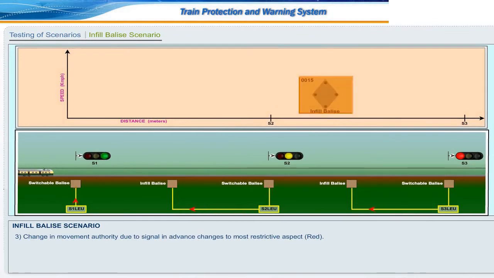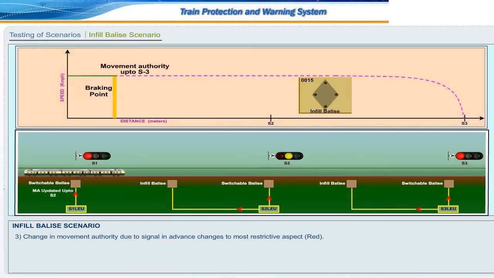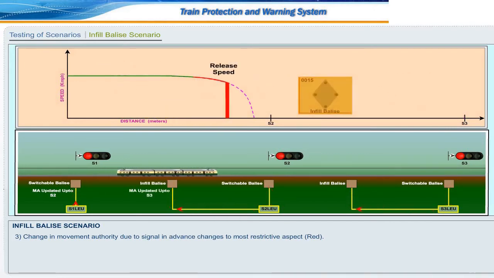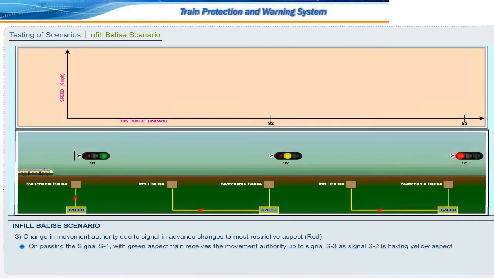Change in movement authority due to signal in advance changes to most restrictive aspect, that is red. On passing the signal S1 with green aspect, train receives the movement authority up to signal S3 as signal S2 is having yellow aspect.